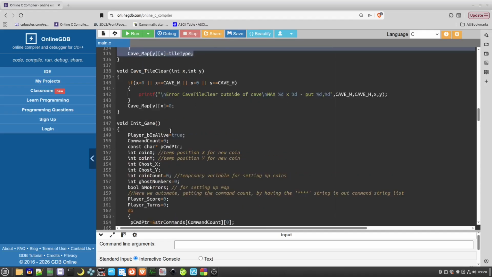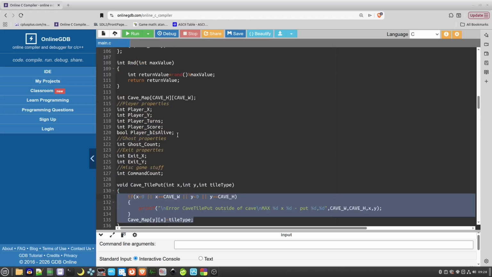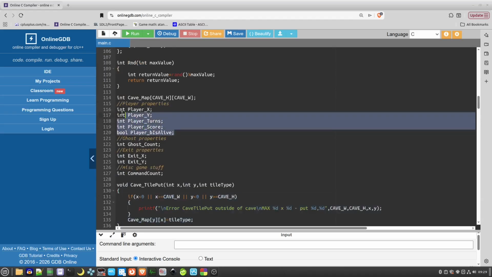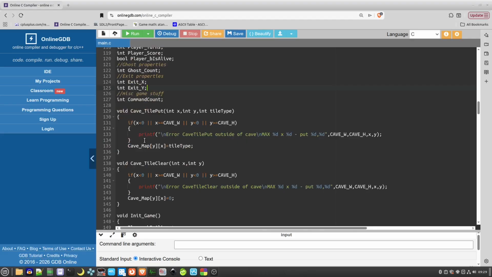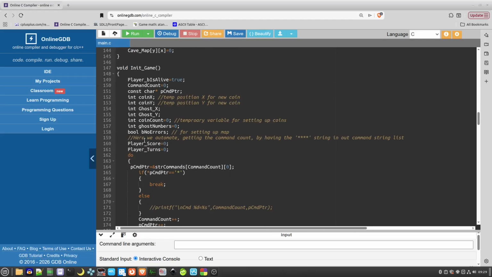And then the game itself, I could have put the player's properties in a struct really. And then the exit has its own X and Y here. Again, that could have been put in a struct. So this function here just initializes the game.